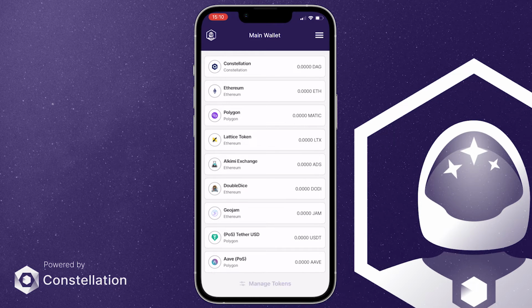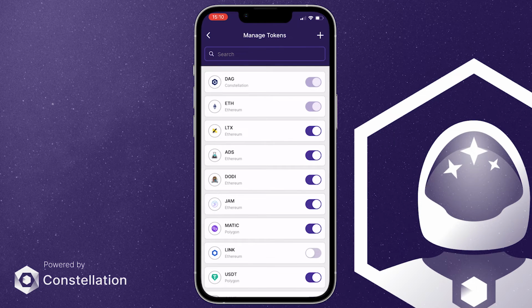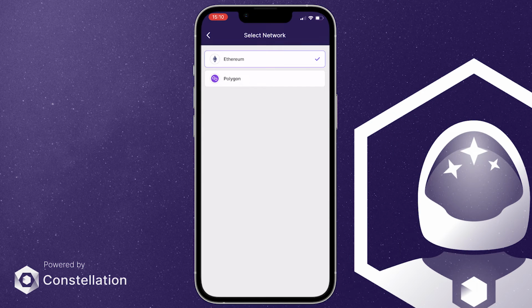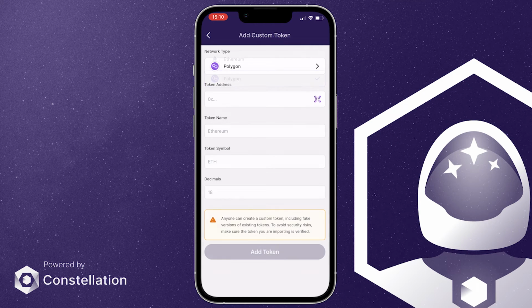If a token doesn't appear on the list, simply click the plus sign at the top right corner of the screen and you'll be taken to the Add Custom Token screen. Click on Network Type and select Polygon. Now you can add the contract address for the new token.